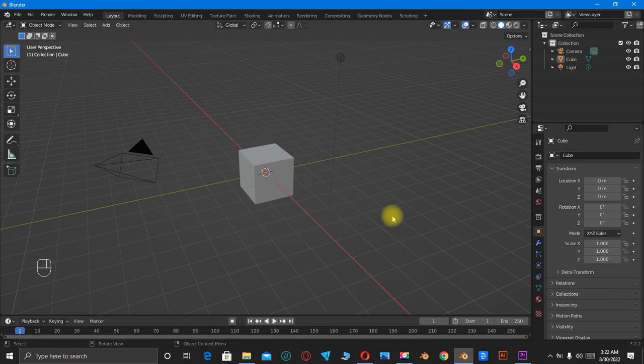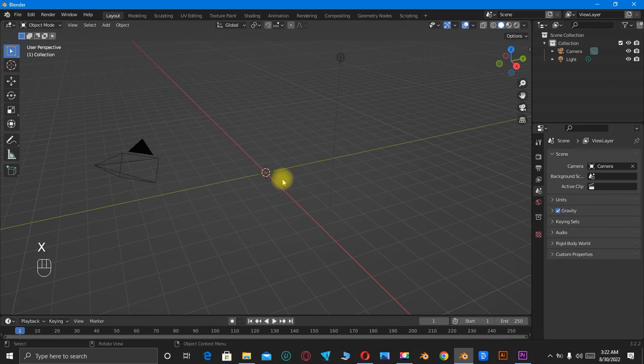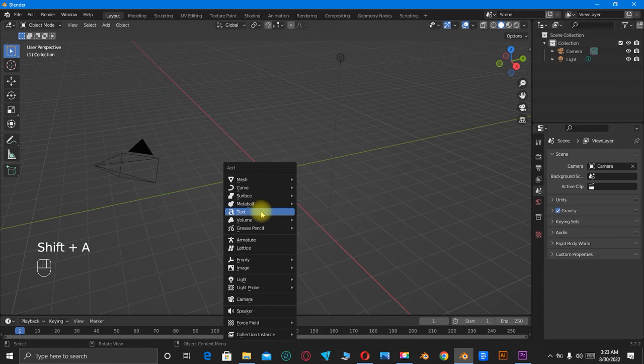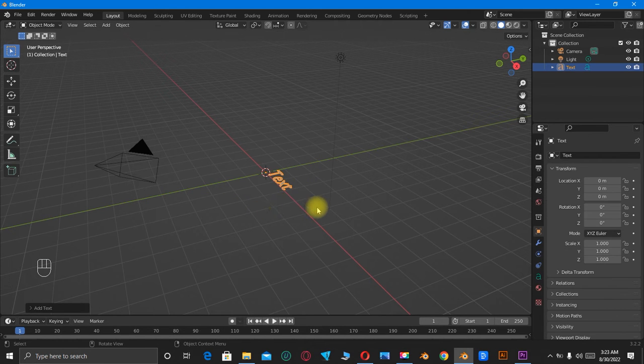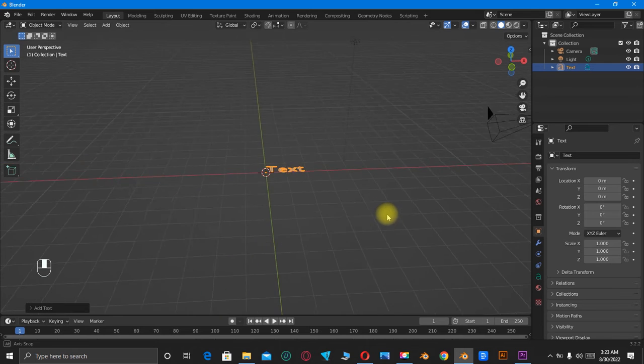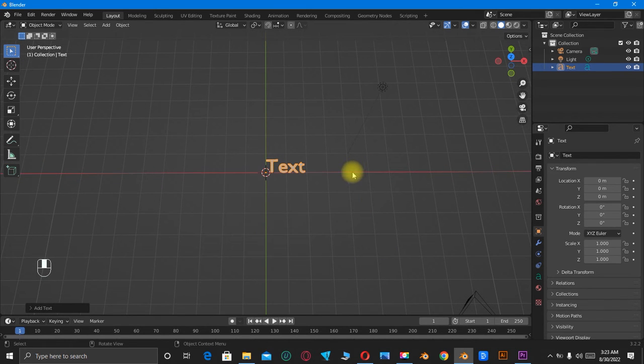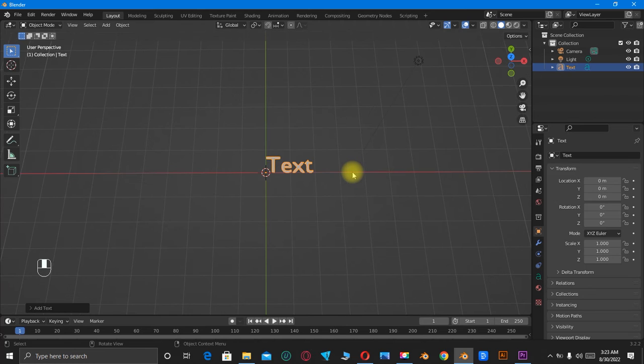In object mode, you add text by pressing Shift A and choosing the object type. So let's delete this cube by pressing X, then Delete. Press Shift A on our keyboard, then select the object type, which is our text. So let me try to rotate it around so that it is visible. It's more visible.